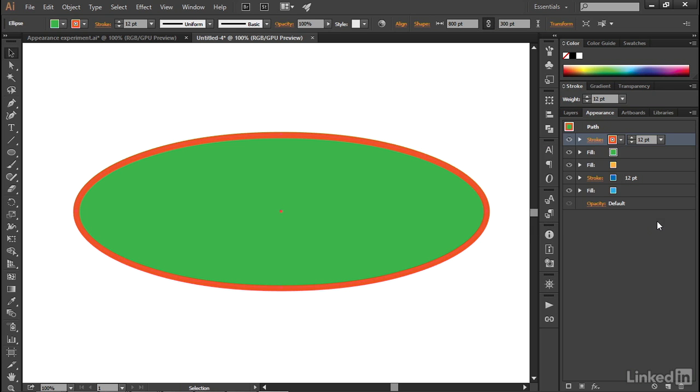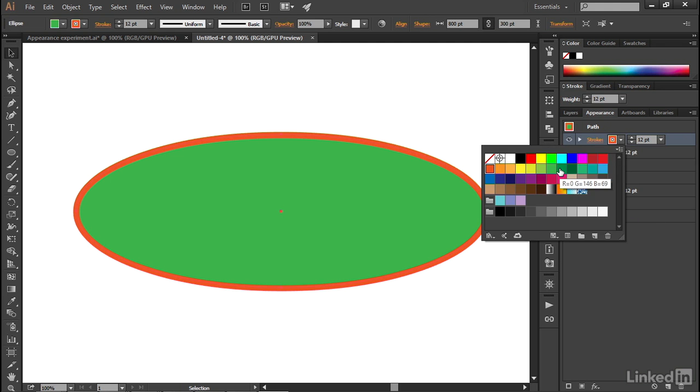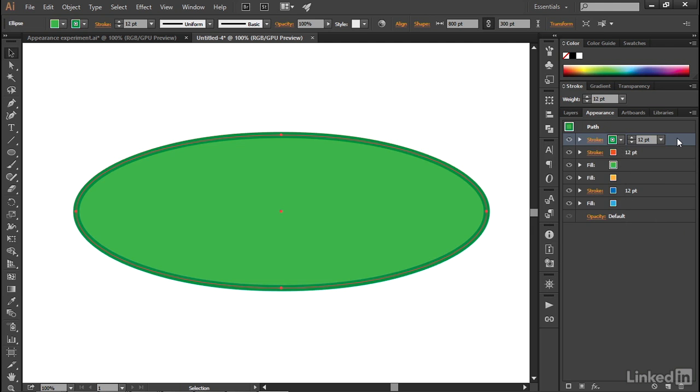Now, of course, you have a keyboard shortcut for creating new strokes as well, and that's Control-Alt-/. That would be Command-Option-/ on the Mac, after which point I'll go ahead and change the color of this stroke to this dark shade of green. And of course, I have the option of moving these strokes and fills up and down the stack as much as I like, in which case I'm going to see new combinations of fills and strokes appear here inside the document window.